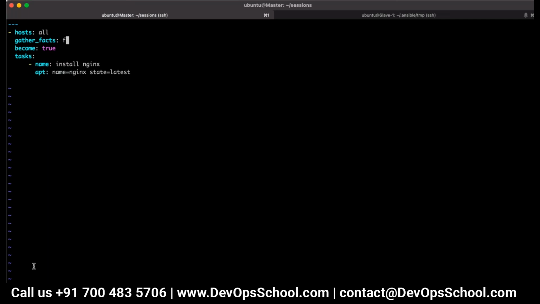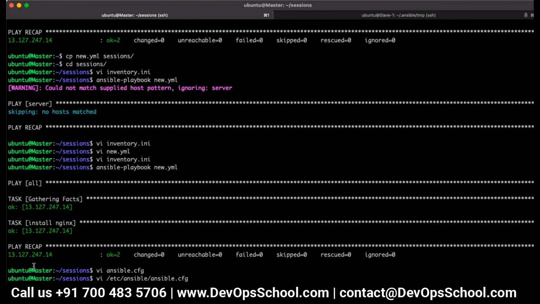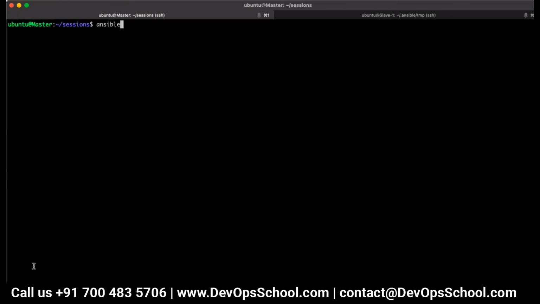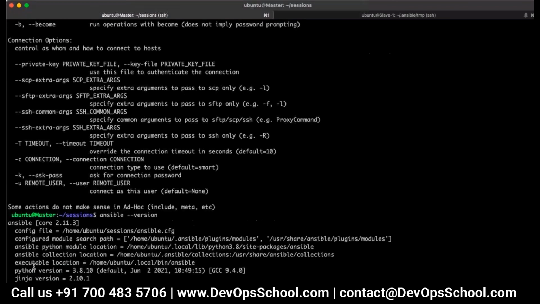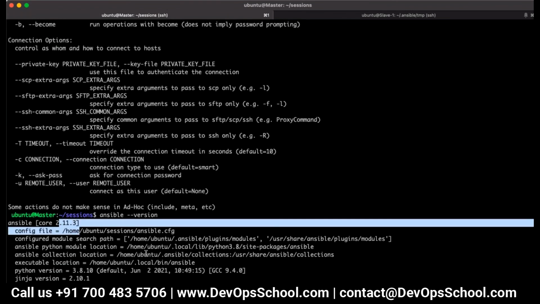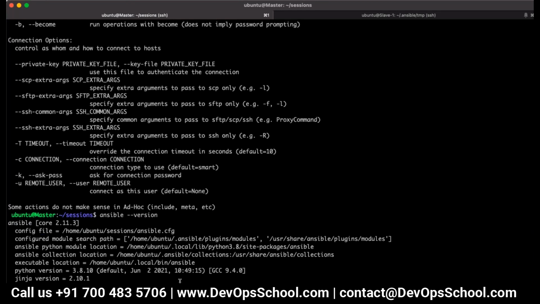So then what will it do? It will not gather the facts. That is one thing we know. But in the Ansible config file also we can specify that. I think they had changed the name because I had updated my Ansible version, so the terminologies have changed. I'm using 2.10, yeah, 2.11 actually. So I think they had changed some configurations, but I will check that and let you know.